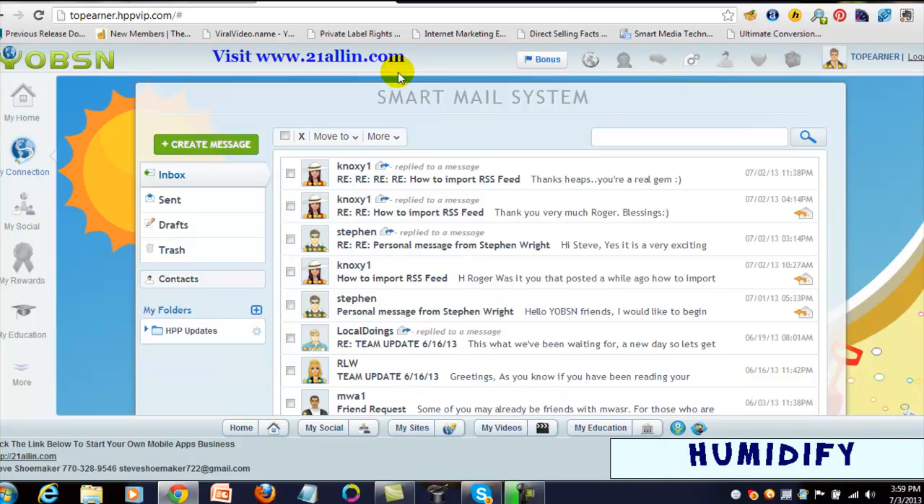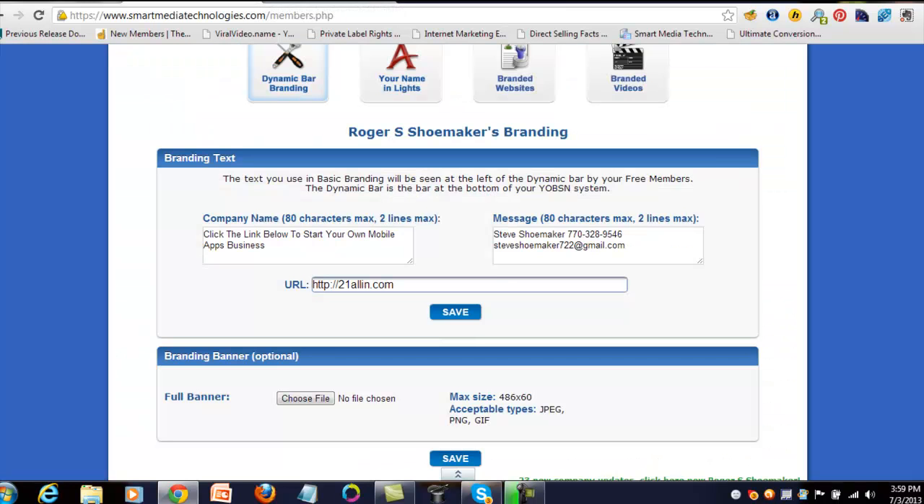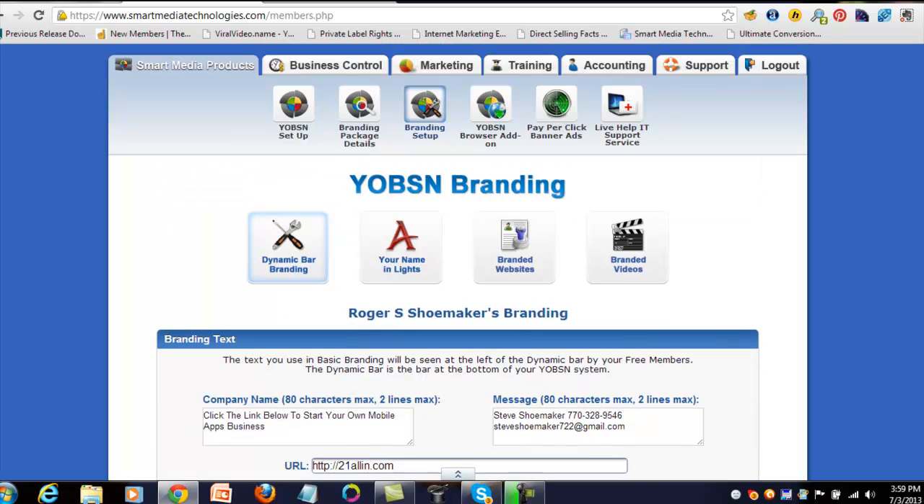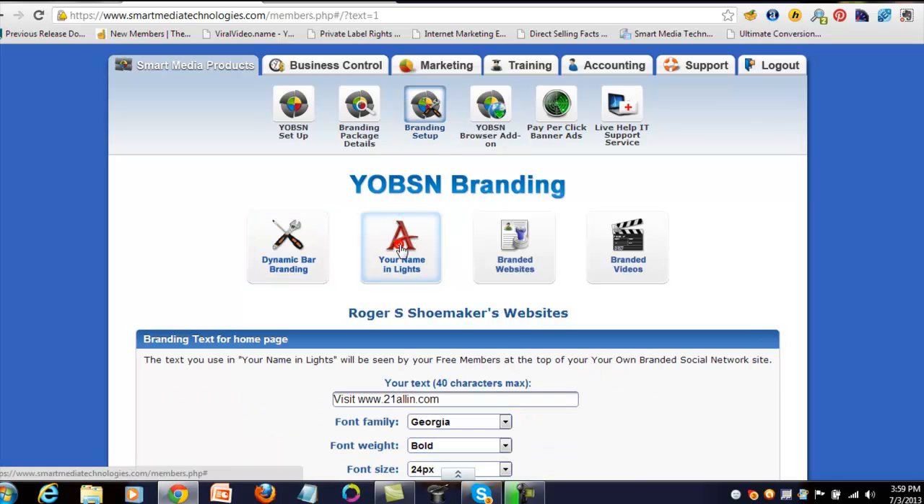Now, this doesn't follow them wherever they go online. This is not like the dynamic bar we just discussed, but still it has a lot of impact if you take advantage of it. This is also really easy to set up. From here, again, you would just log into your back office, come to Smart Media Products, click on Branding Setup, and then click on your name and lights. Okay, now you've got a lot of options.